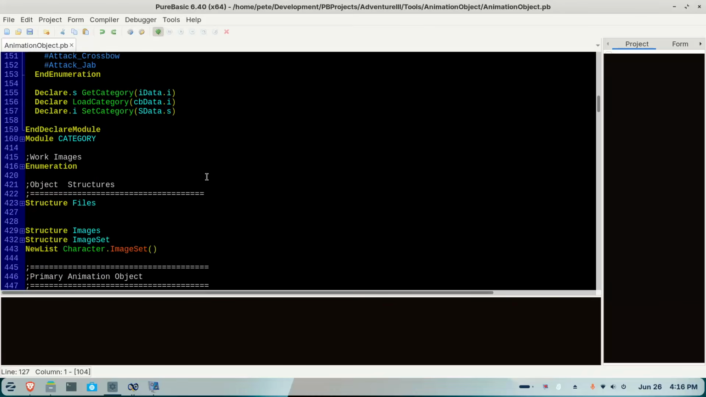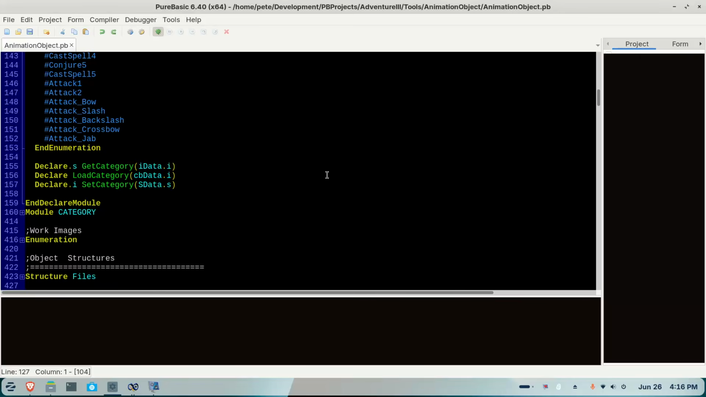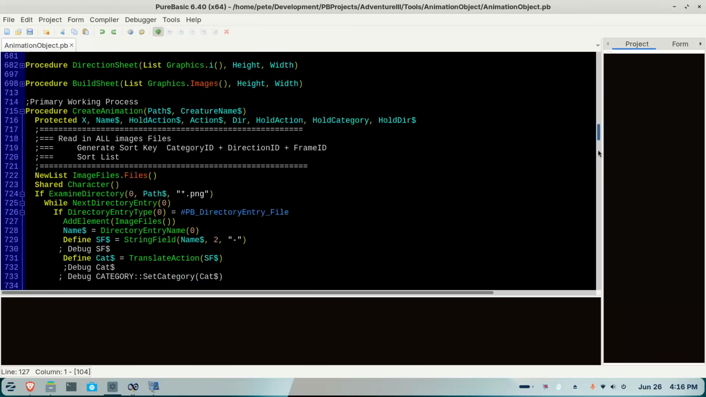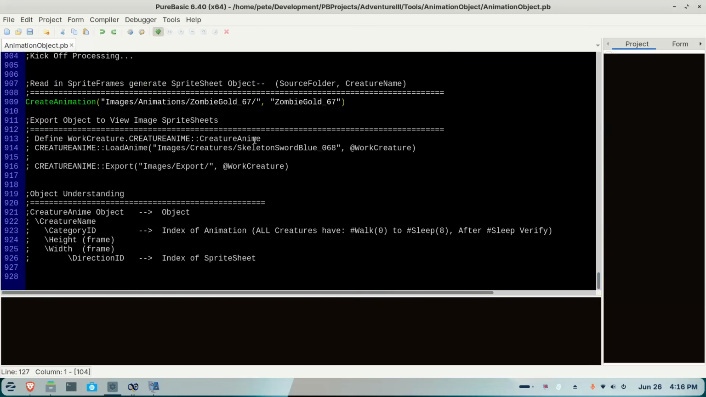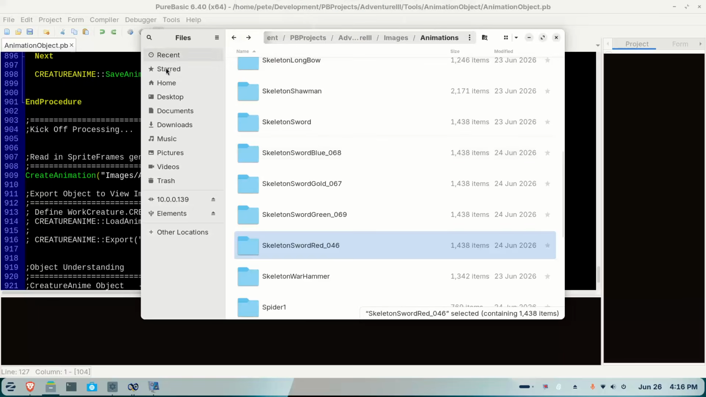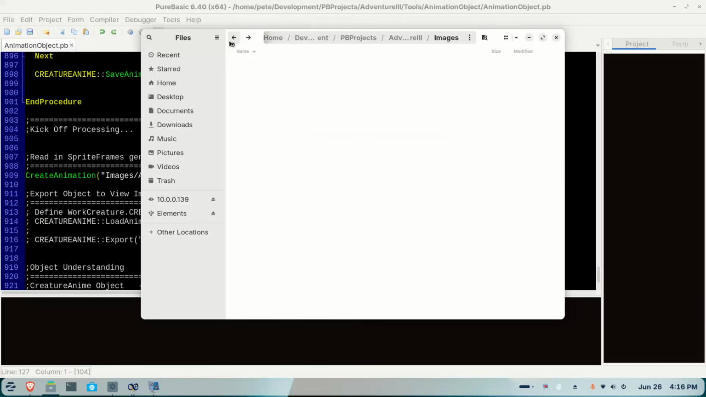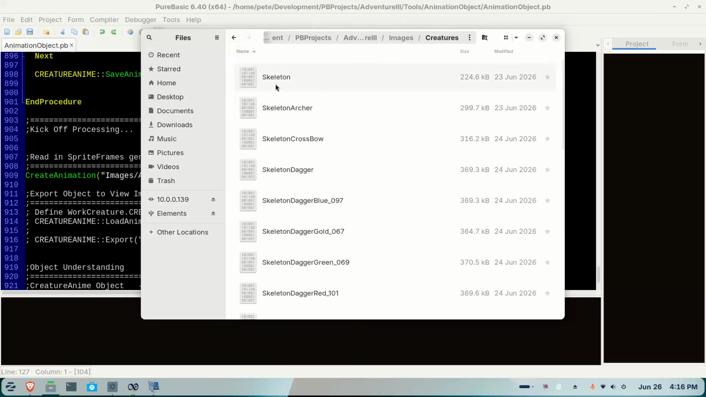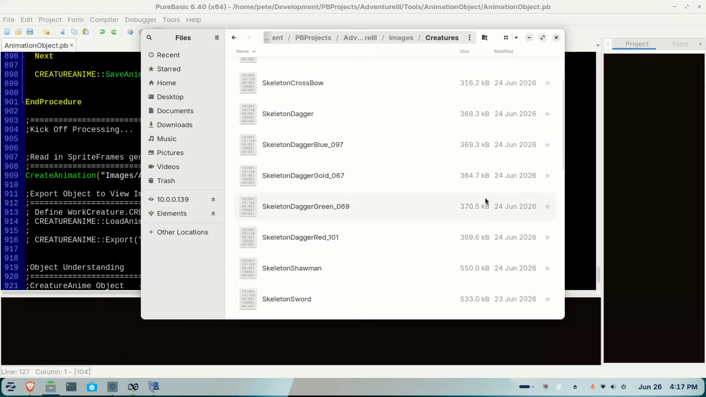So that's what I was building, and I got to playing around with it. It loads pretty quick and ends up, let's go look at some of the ending results here. If we come back here, we have creatures. This is where I outputted them. So an entire skeleton object is 224 kilobytes, and some of the great big ones are 360, 370 kilobytes, actually almost 370.